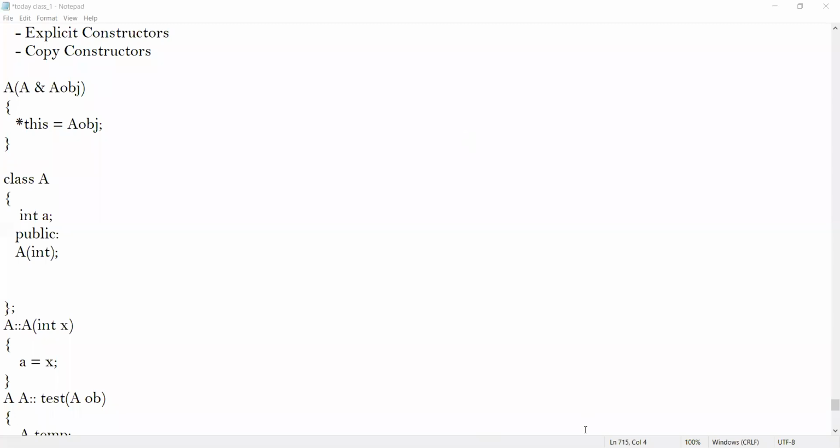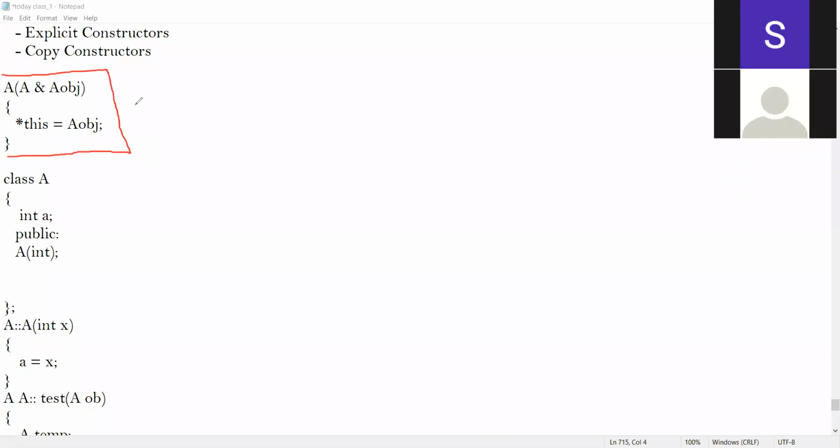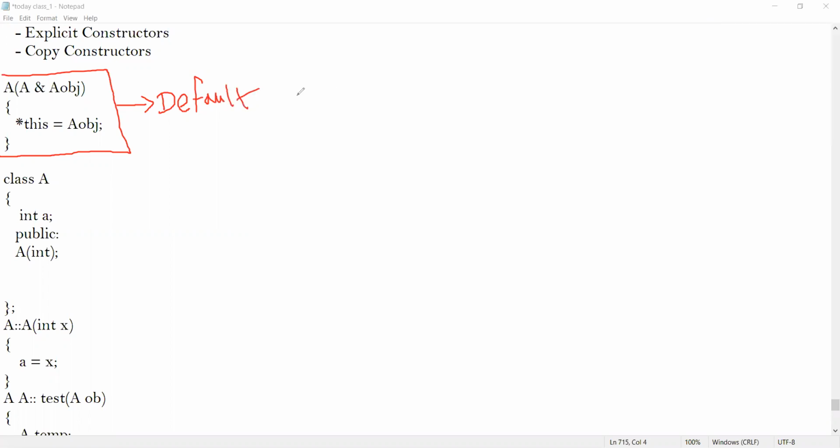Let me put some markings. Meanwhile, students can join. This is your default copy constructor. This is how your default copy constructor looks like, right? Now let me write my own copy.